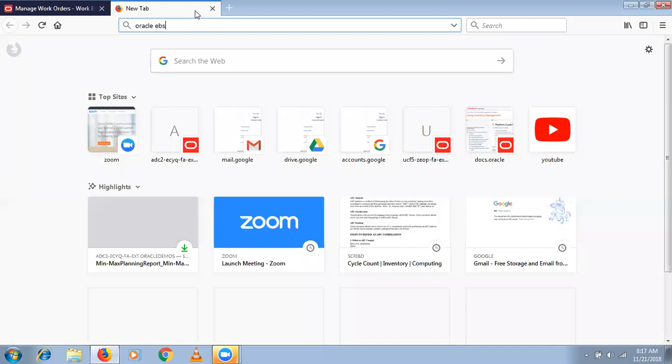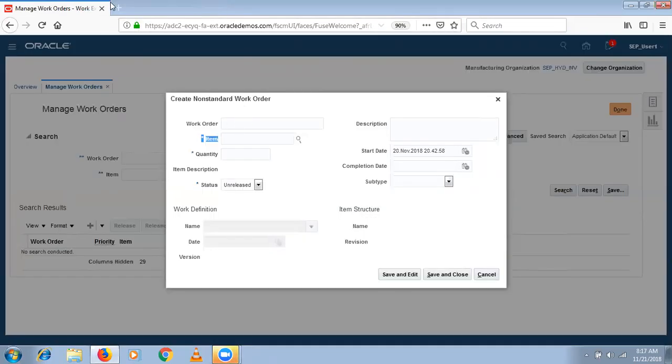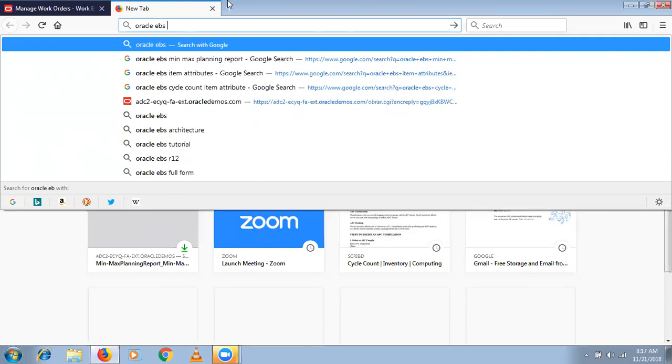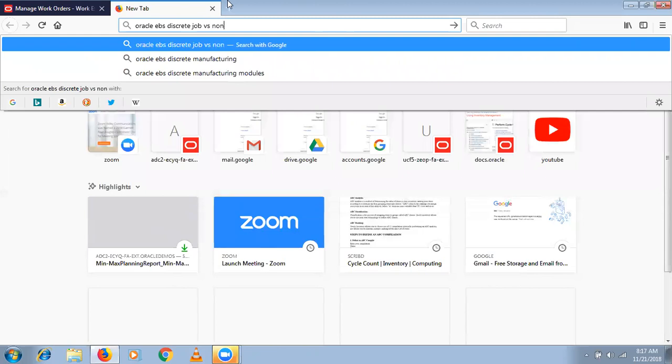Yeah, Sharath, I just checked. It is not mandatory. Yeah, that's what it is. So if you have the Oracle document link, just share it. EBS discrete job versus non-standard discrete job.